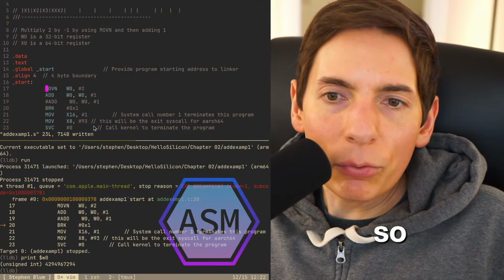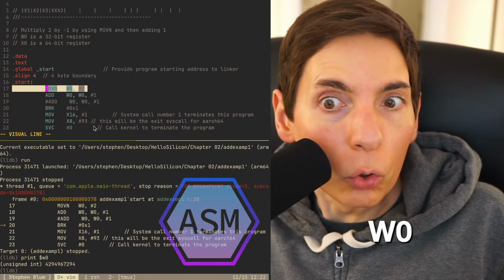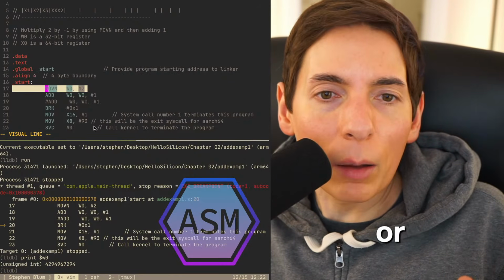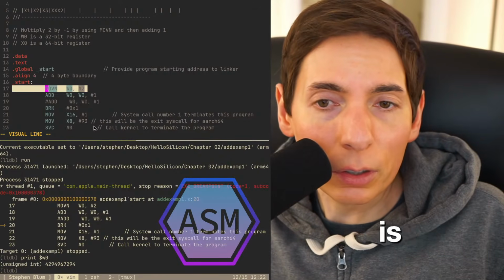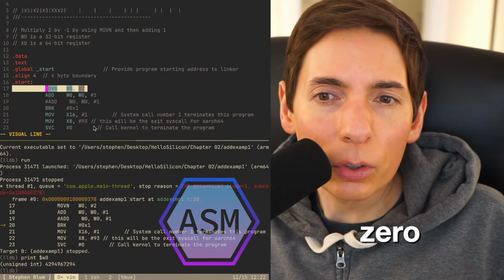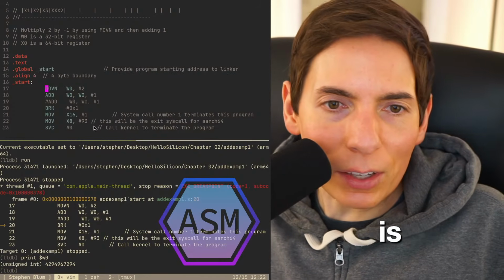Okay, so we set W0 to 2, right? Or is that a pointer to 2? Is the number 2 a pointer? So do we have to zero it out? So is this saying this is a pointer? Is that what that is?